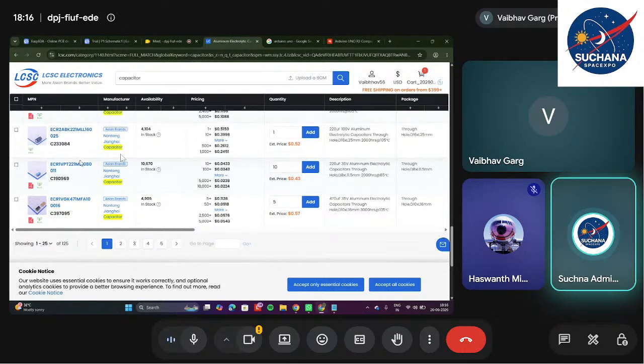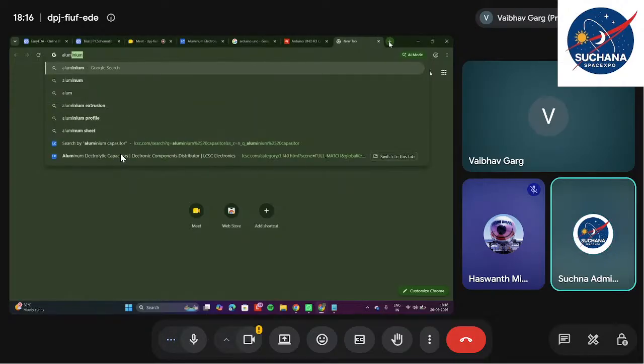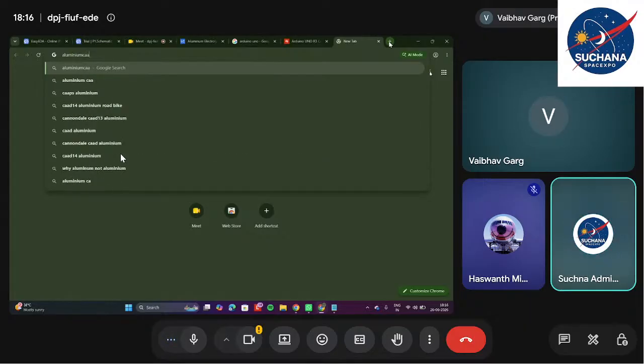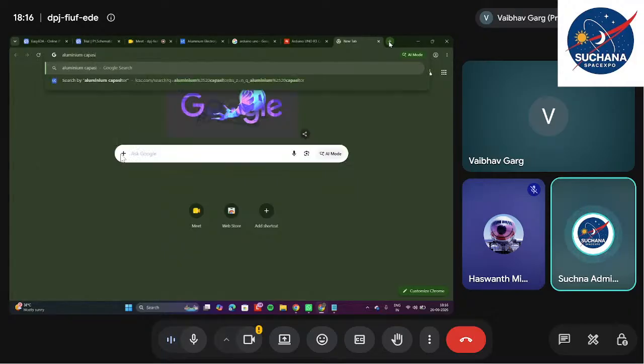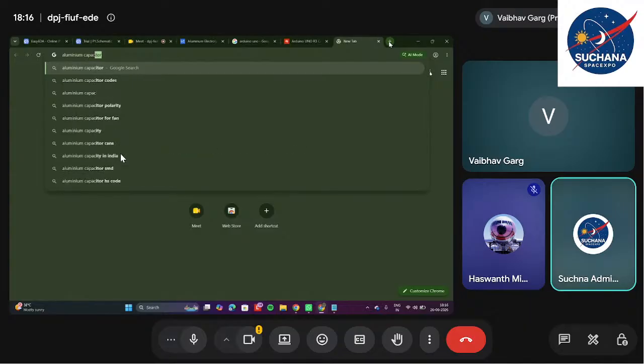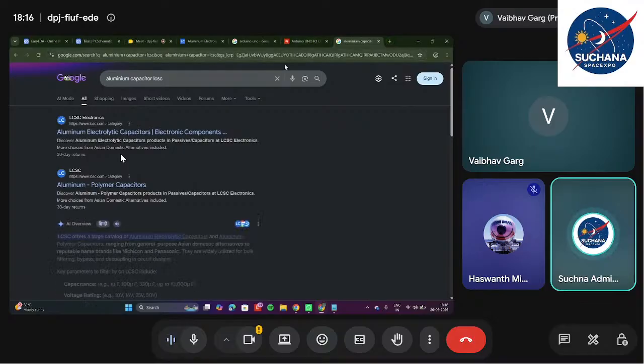Or else you can do one thing. You can simply open a new tab and type, let's say you want an aluminium electrolytic capacitor, just type aluminium capacitor, give some space and type LCSC. And if you want a particular value, let's say 10 nanofarad, you can mention it there, or else you can simply press enter. Go with maybe the first option.